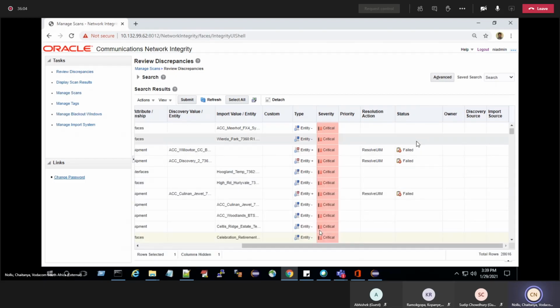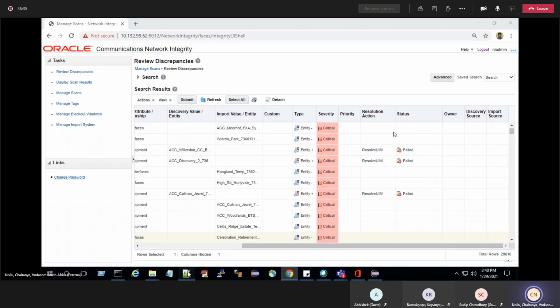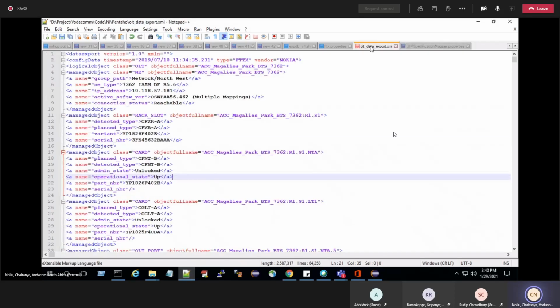If I just click on here, see, specification is not mapped in properties file, subcard underscore SFP unknown. This is how it will be written. So SFP unknown is the type of that card, which is not there in the properties file. Is that valid data though, coming from the network? Yes, the network is telling you the card is a SFP unknown. Yes, it is valid. Let me show it to you in this data only.